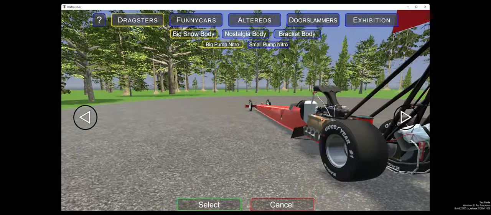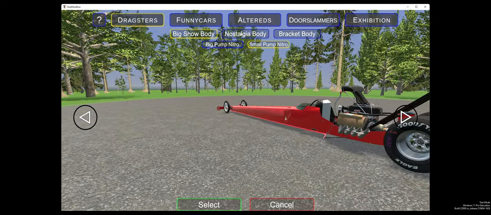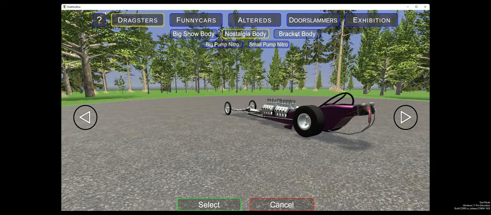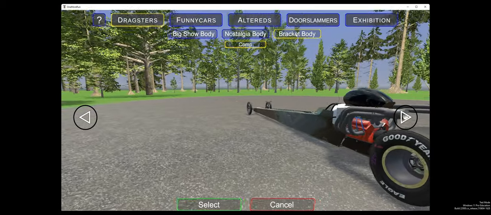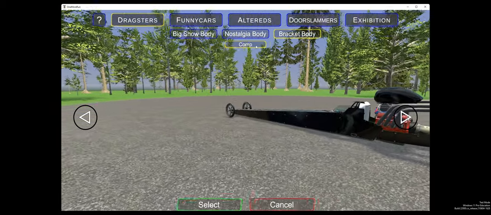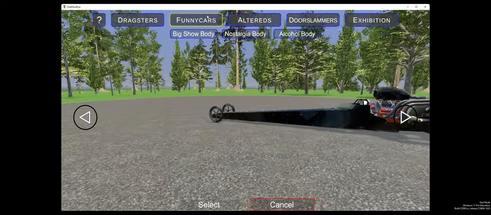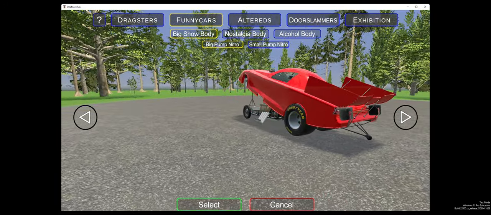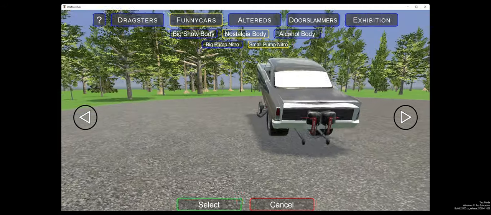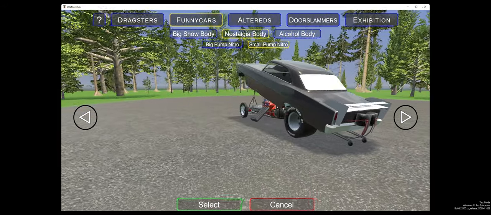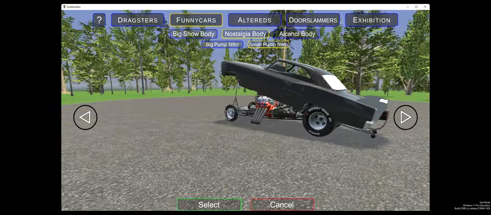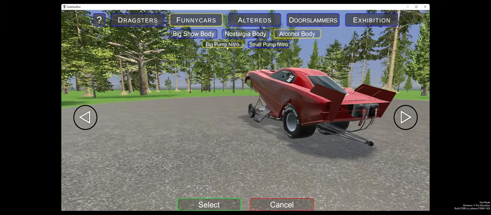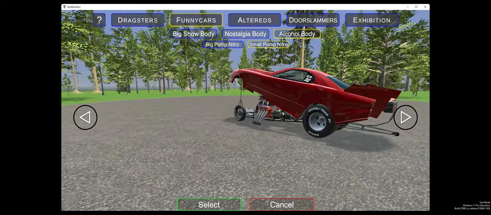There's a whole bunch of cars in this game. There's dragsters, nostalgia body, which looks sweet. Bracket body. Oh, that is sick. There's funny cars. Big body funny car. Nostalgia bodied funny car. The loading screens definitely need some work, but that's okay. Alcohol, small pump nitro or big pump nitro, depending on how you want to do it.